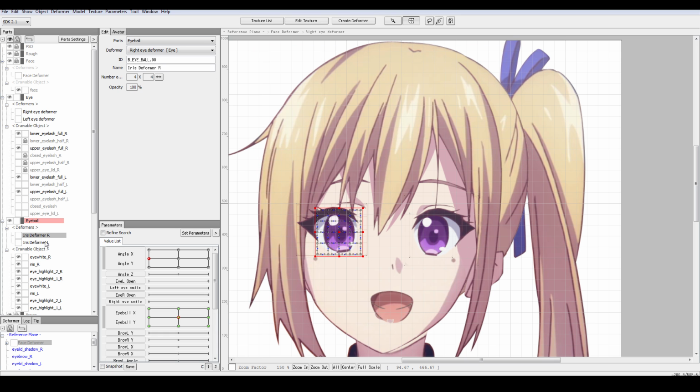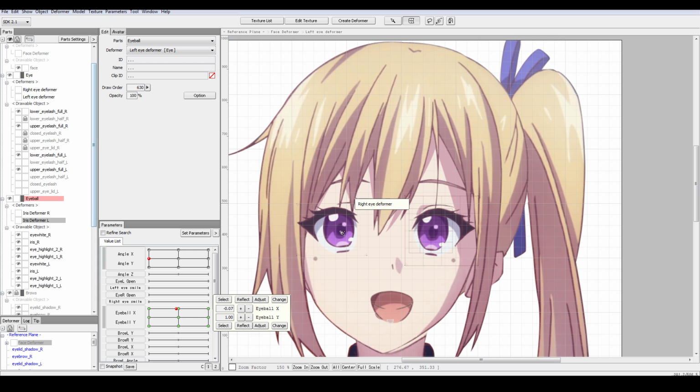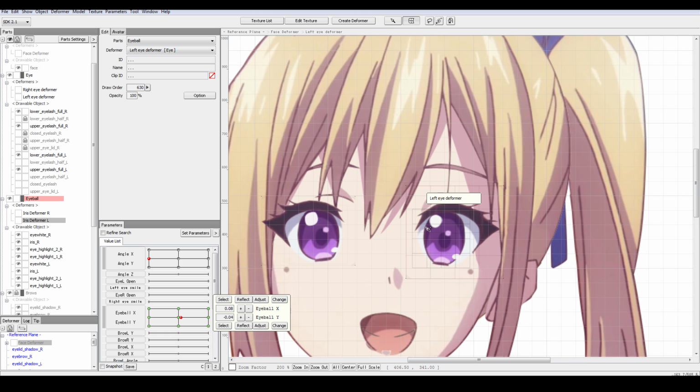So for the two deformers that control left and right, I feel like it's moving a little bit too far left and moving a little bit too far right. In these cases, I need to move them back. You know what, don't judge too soon yet. Let's have the eye white clipping object.